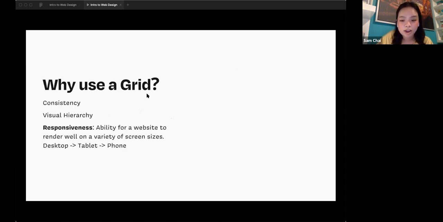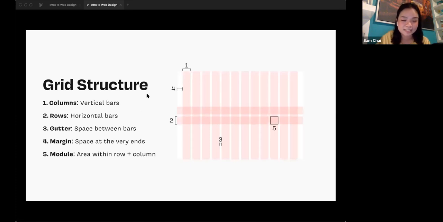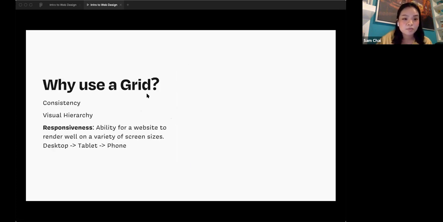Okay, so why do we take the time to create something like this? What's the entire point? We use it for consistency and visual hierarchy. I believe Ruth talked about it last week. Consistency and visual hierarchy are really important in conveying the meaning of your design. And it's also really important for responsiveness, which is the ability for a website to render well on a variety of screen sizes. Your website may look good on a computer, but it may look pretty bad on a phone. So today we're going to be designing for all those use cases.